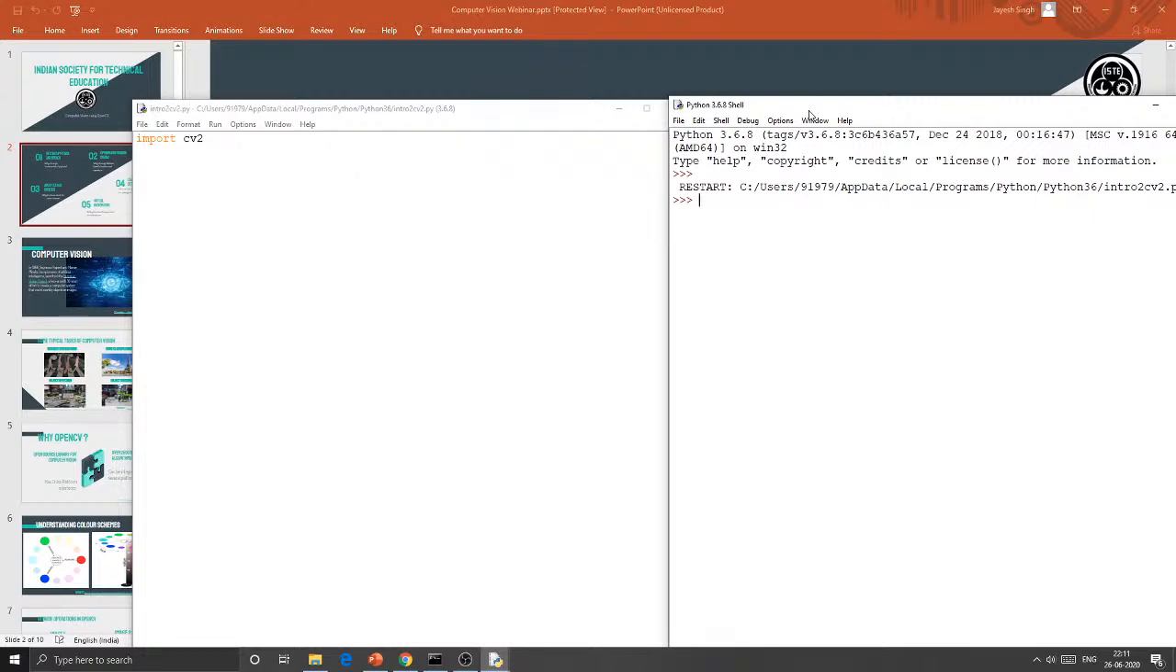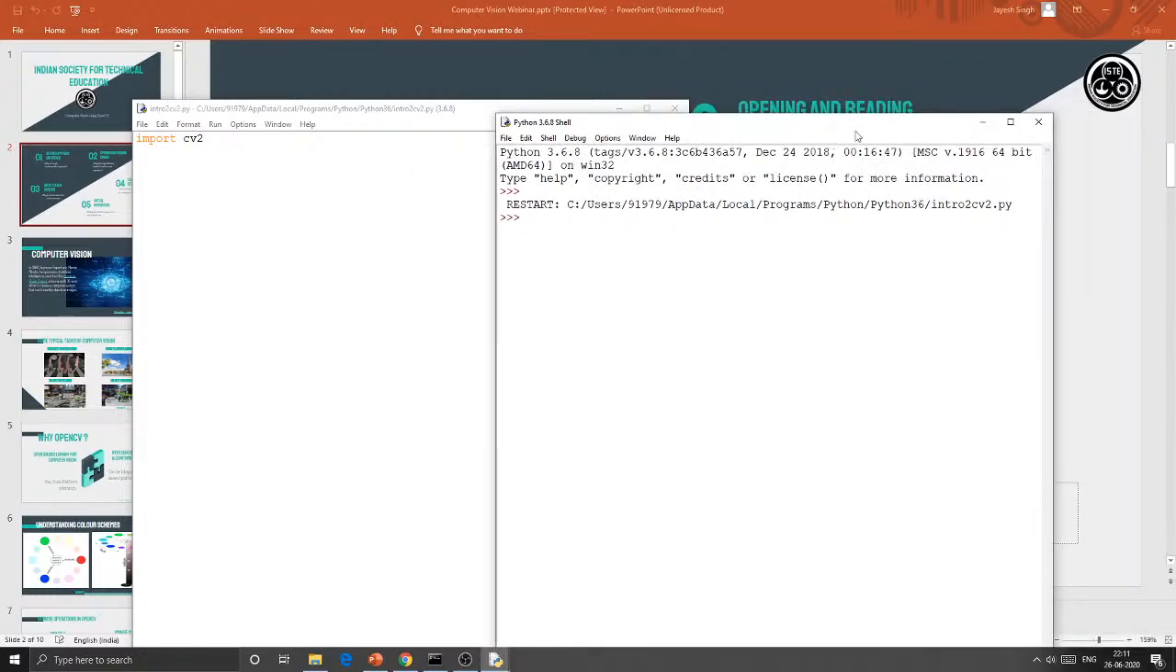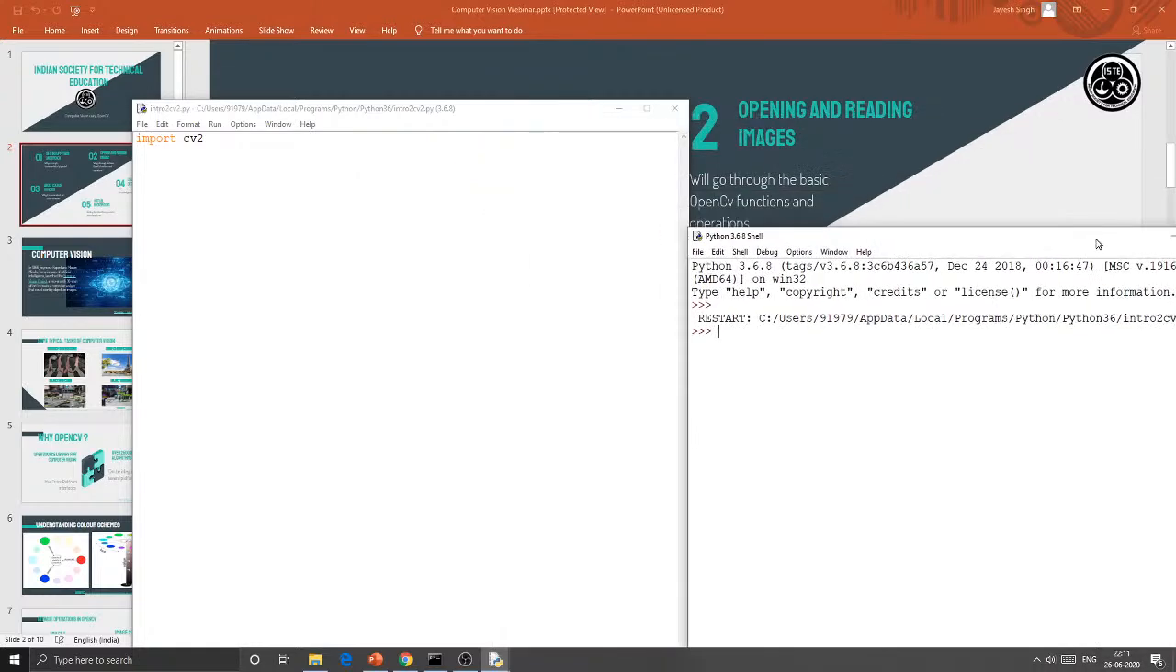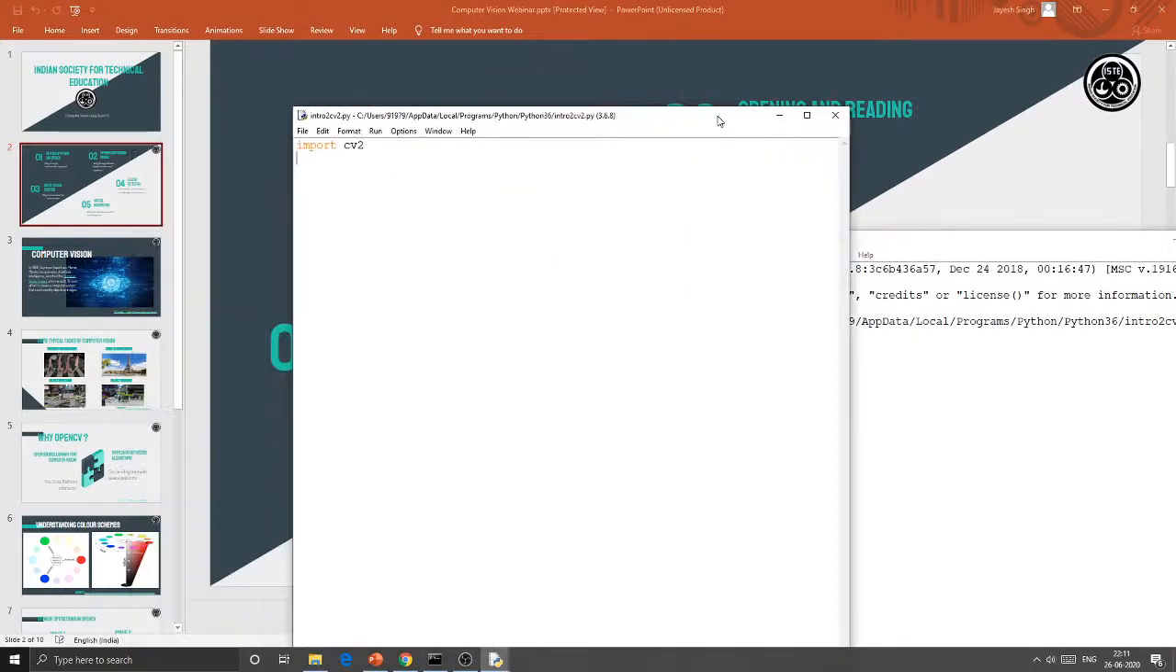So see, till now we haven't gotten any error, so we are good to go, as our OpenCV library is completely installed in our system without any error. Now, to load any image into our system using OpenCV, we first have to define an image, let it be img, and the function to load any image is cv2.imread.